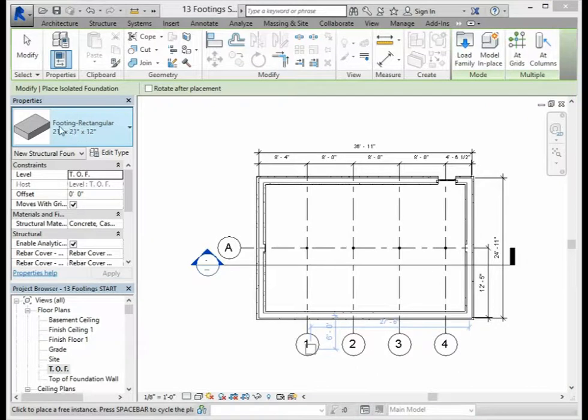In the properties, you should have a footing that is 21 inches by 21 inches by 12 inches. This isolated footing will be located at the columns. Specifically, they will be located at the 4-inch diameter pipe columns. So in the ribbon, you should have an option that says At Columns. You will click on the At Columns option.